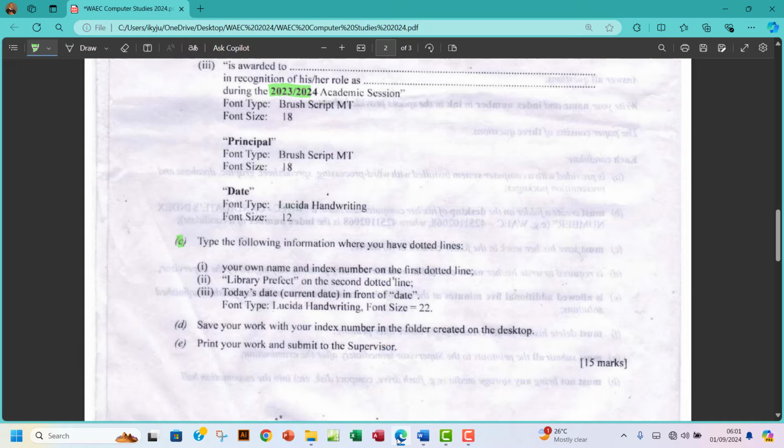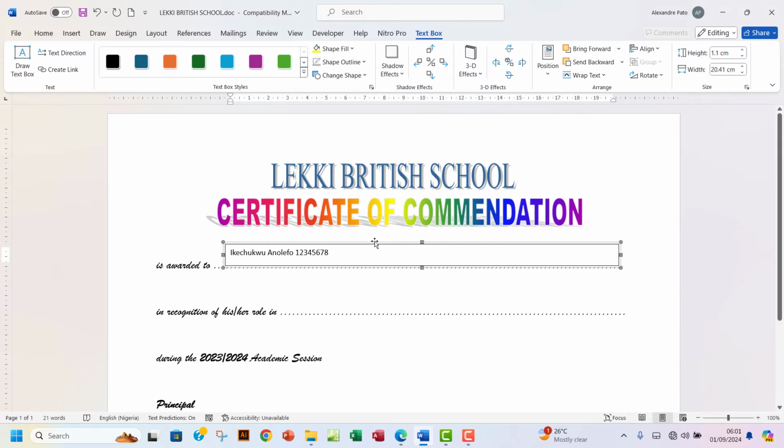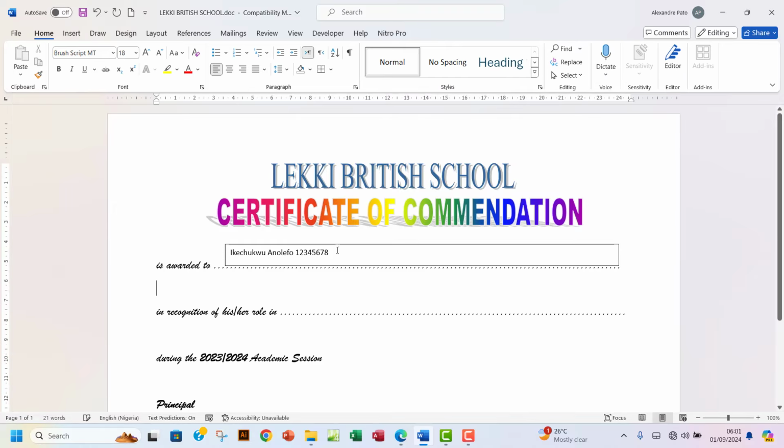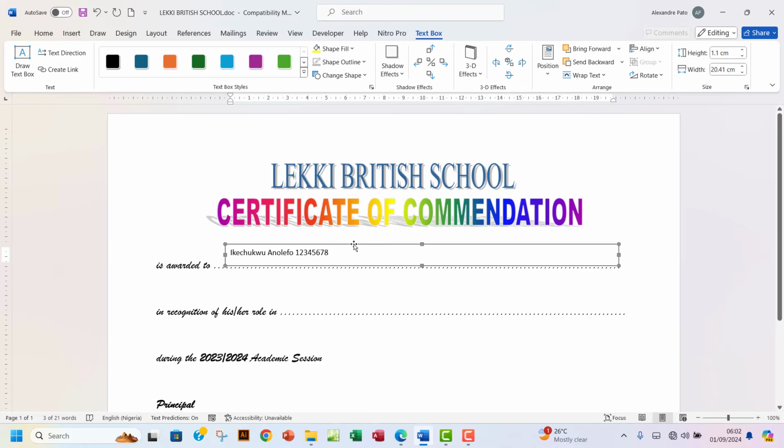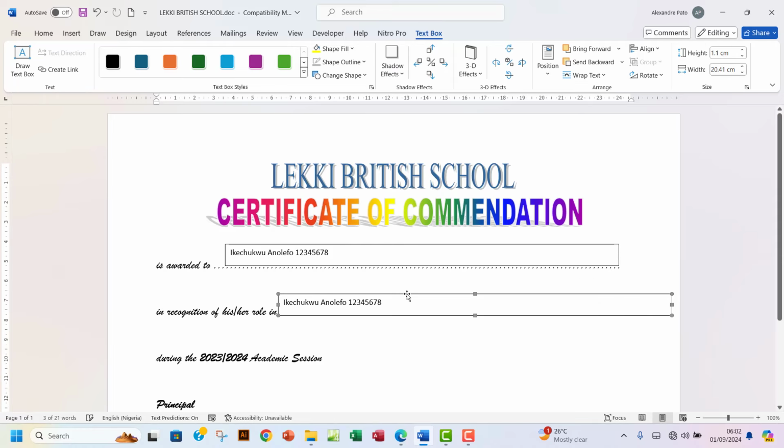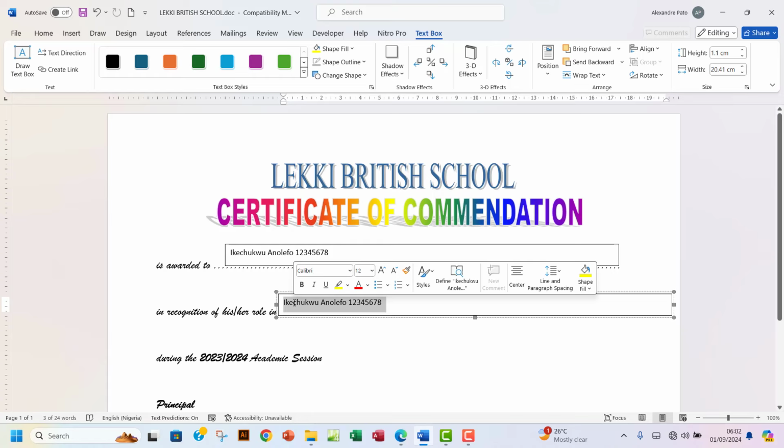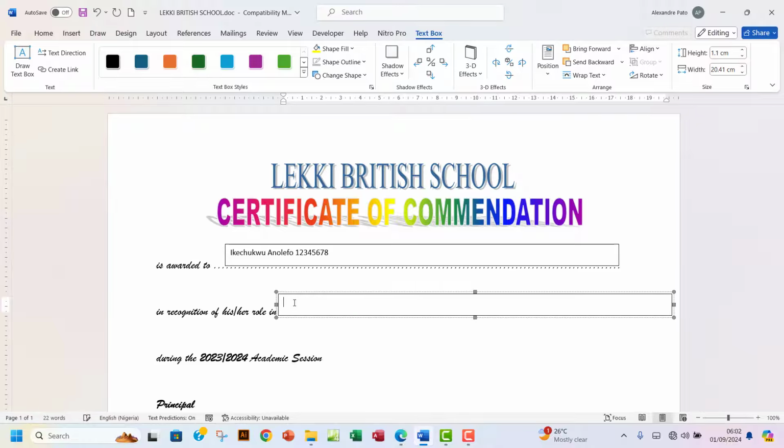Okay, library prefect on the second dotted line. So I'm going to have library prefect. What I'm going to do is copy this particular text box here. I'll just hover over the line, hold down my control key and move it down to this point, and that will replicate it. Okay, don't mind the text box, we're still going to adjust it. Actually, I just want to get everything fully. So, in recognition of his or her role in library prefects.